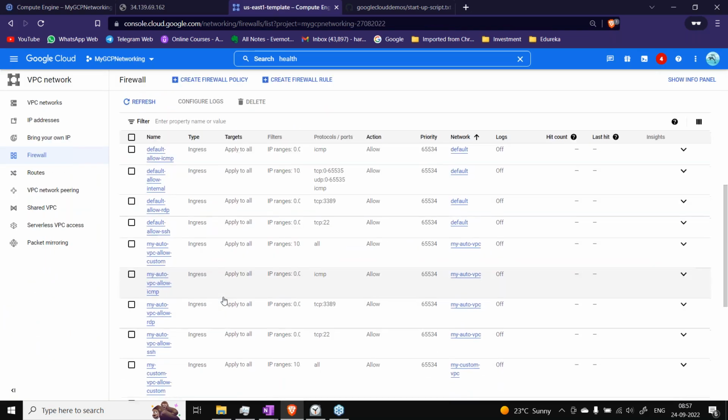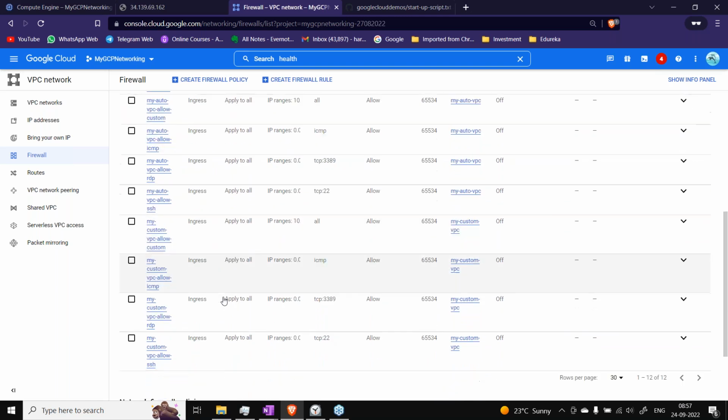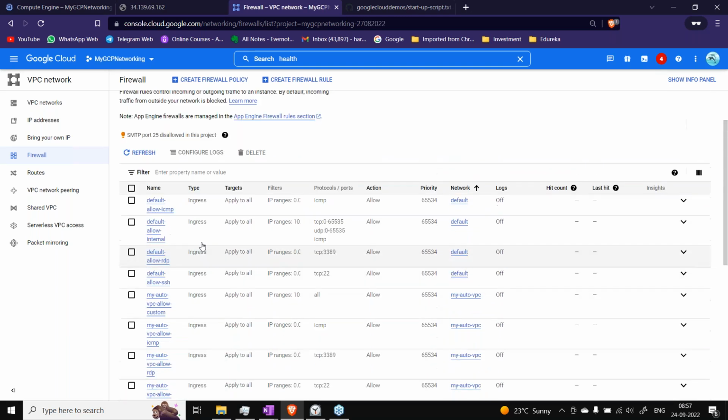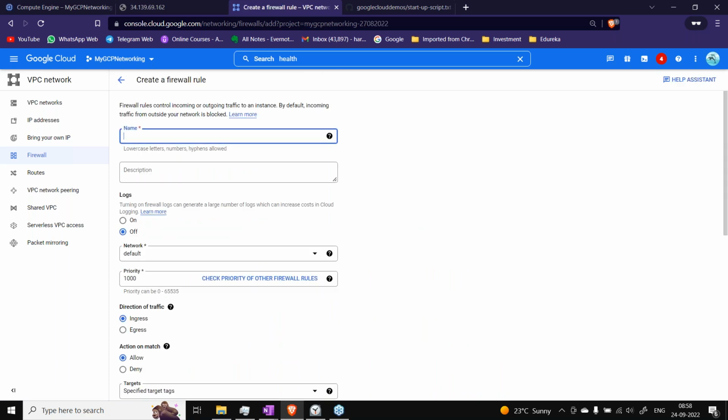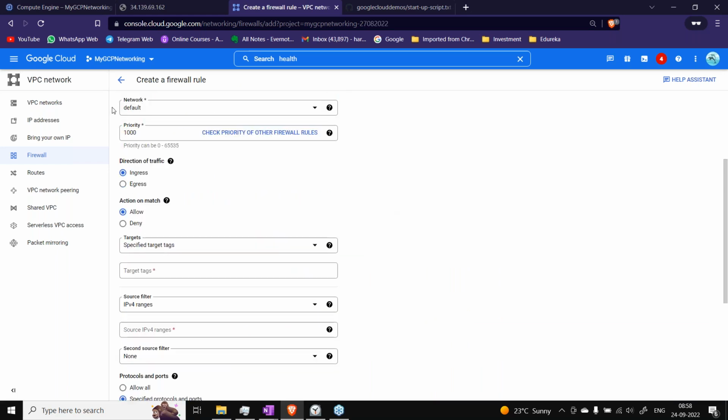Do we have any allow HTTP? Fine, that's okay. I'll create one. Allow HTTP. I want it applied to the default network. Priority, ingress, allow, specified network tags.